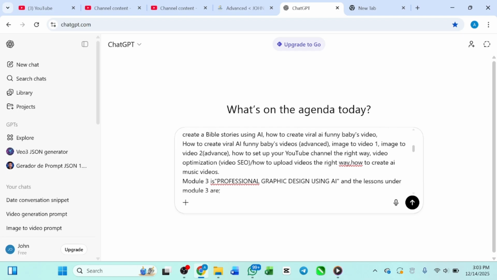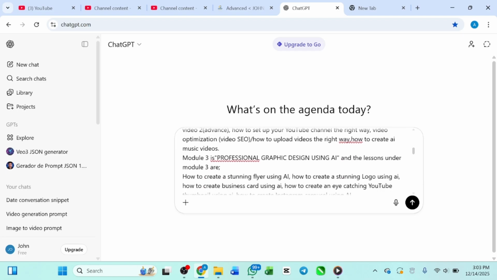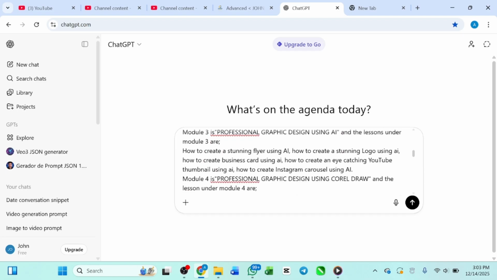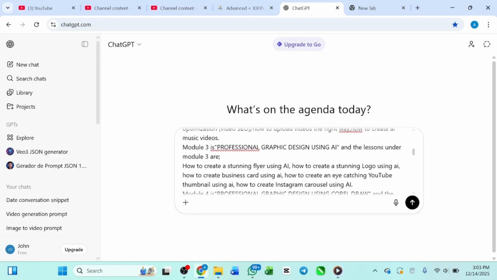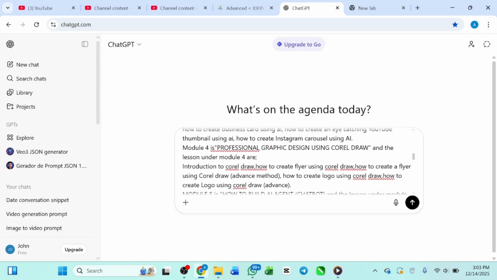Make sure you include it. Make sure you provide the information concerning that particular product, so that ChatGPT will know how to structure the prompt that you are going to use to generate the landing page. All right, and then module 3, I put it module 5.